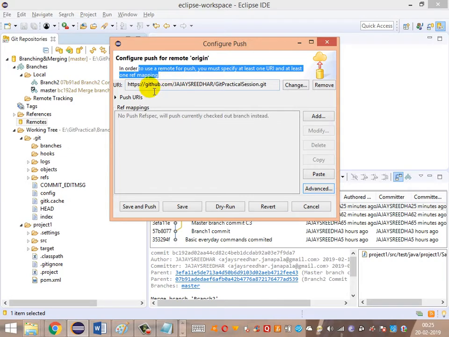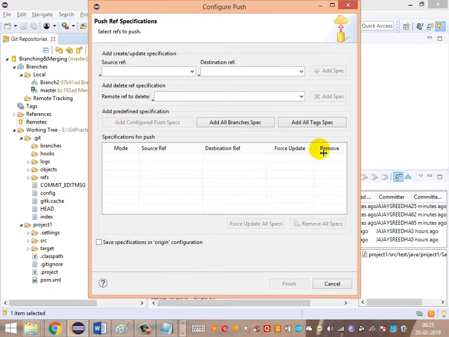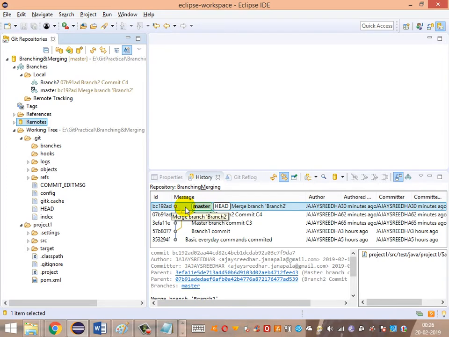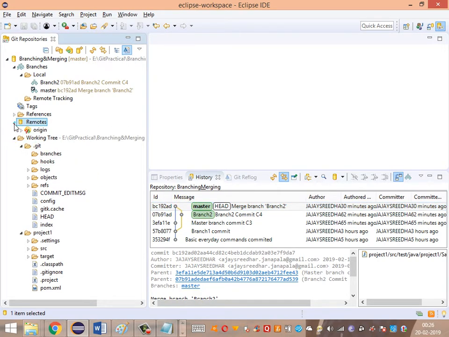So we have seen we have configured the URI. It is one URI we needed to configure, and that we have configured. Now we are looking at how to add the reference mapping. In order to add the reference mapping, we can click on advanced and then add all branch specification. Click the box and then click on finish. Click on finish and then click on save. So our remote tracking branch for push has been configured.